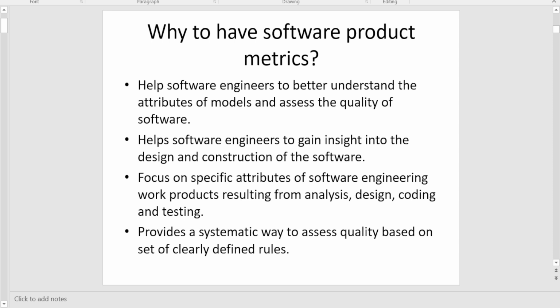Secondly, it helps software engineers to gain insight into the design and construction of software. The lines of code and other aspects focus on specific attributes of software engineering work products resulting from analysis, design, coding, and testing. And it also provides a systematic way to assess the quality based on a set of clearly defined rules. So these are the basic reasons why we go for a certain set of metrics.